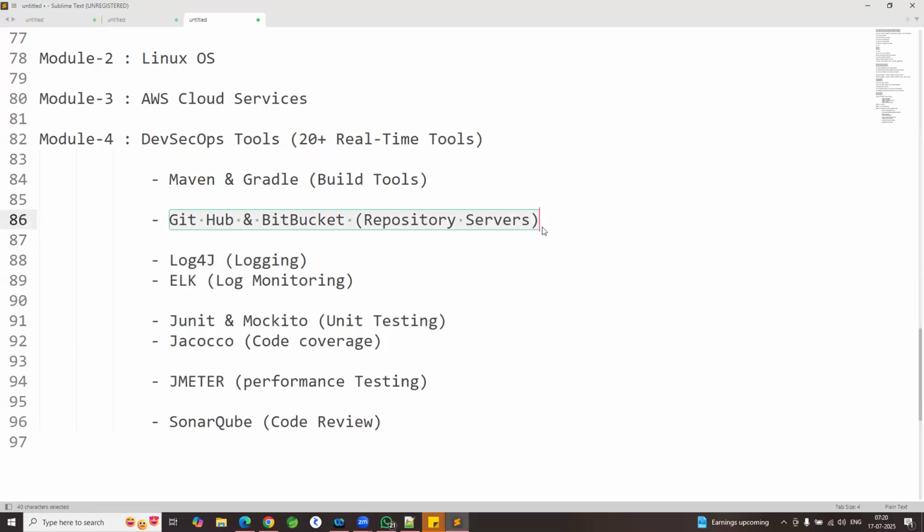In the project, multiple developers will be available. All the developers' code we should integrate at one place. That's where this GitHub and Bitbucket concept comes into the picture. GitHub and Bitbucket we are going to use as the repository servers. Log4j, which is used to generate the log messages of our application. ELK stack, that is used for log monitoring purpose.